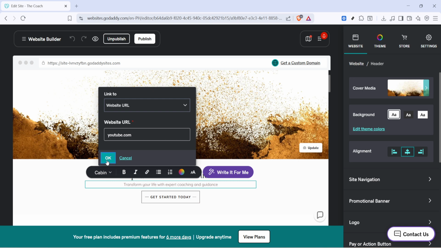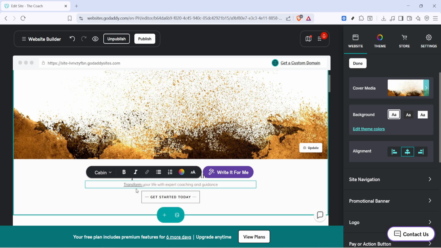With the URL in place, confirm your choice by clicking OK. Your highlighted text should now appear as a hyperlink, often styled with a different color or an underline depending on your theme. That visual change indicates it's clickable.